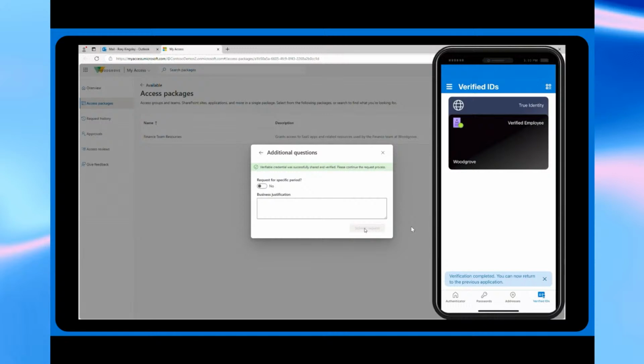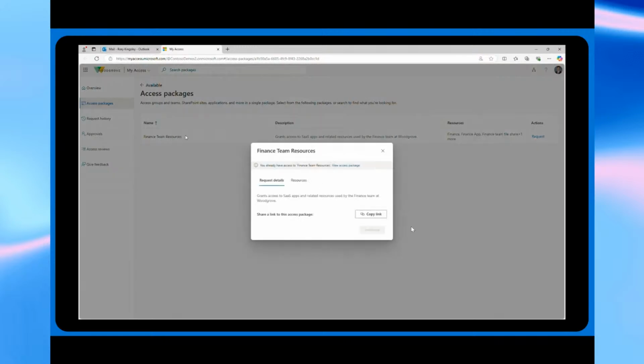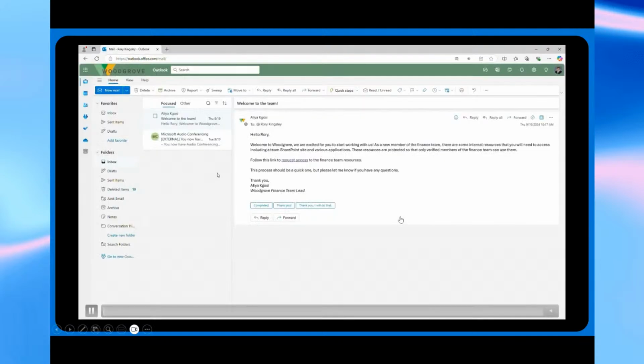And once the user clicks on submit request, the verification result and the verified ID claims will be used by access package to complete that provisioning task. And then the user can have access to resources. You could always add further extensions to it using the custom extension option.